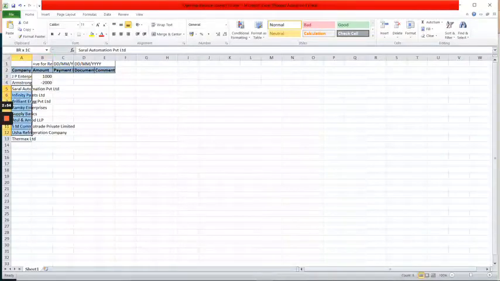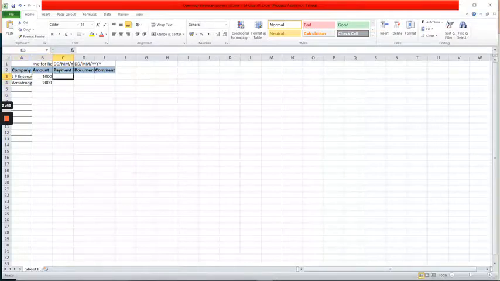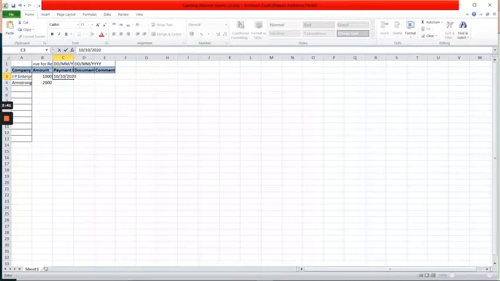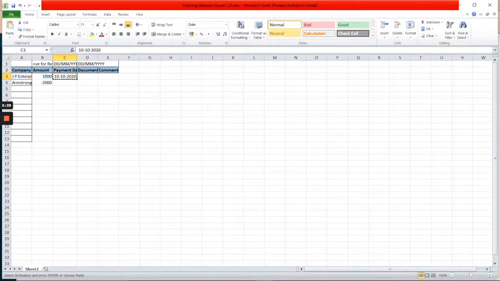The remaining companies, I will simply remove them. I will put the payment date, that is 10/10/2020. For sample, I will put the same date in the document date as well. Now I will quickly put a comment, test balance. Now I will simply save this. Once I save this, I need to upload it.